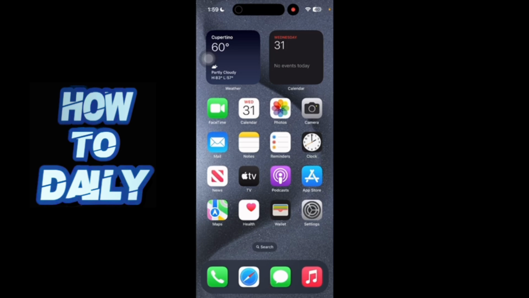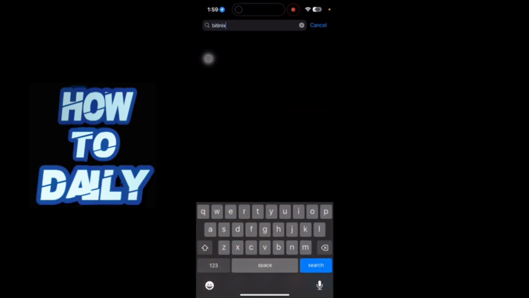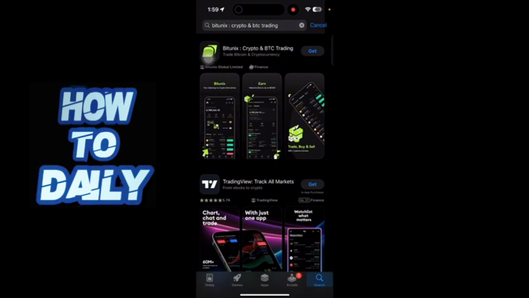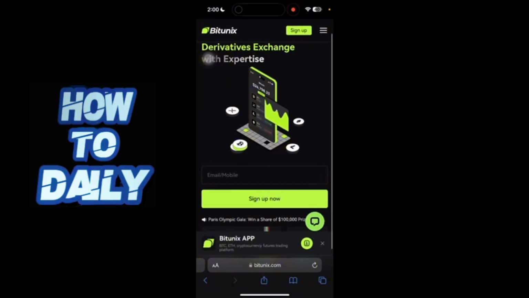Alright guys, so first of all you have to download the Bitunix application on your iOS or Android device. If you're on an iPhone, just go to your iOS app store and search for Bitunix like this, and then just download the first application right here. The steps are going to be similar on an Android phone as well, so you can just download it, or just go to their website if you are on a computer or laptop device as well.